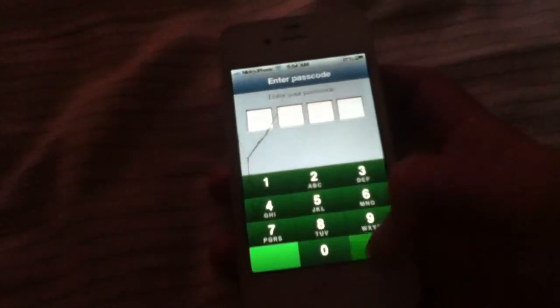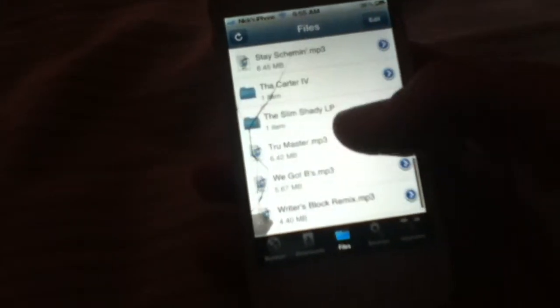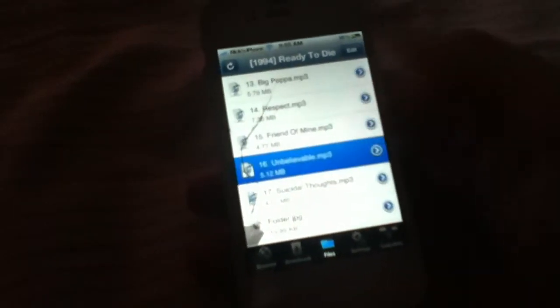Once you do that, I use mp3skull.com. I recommend that, just to download the song or whatever. Download any song you want. I have a couple songs and albums already. So let's say I want maybe this as a ringtone.